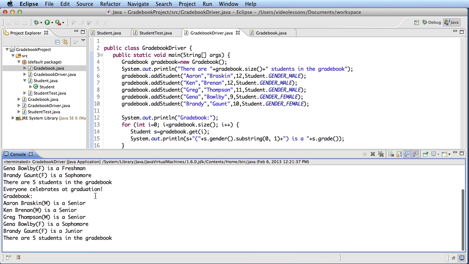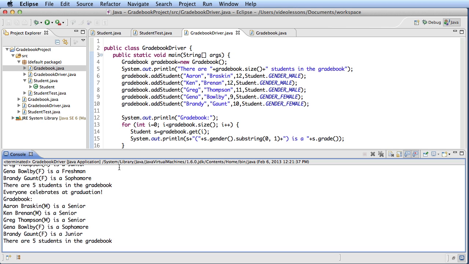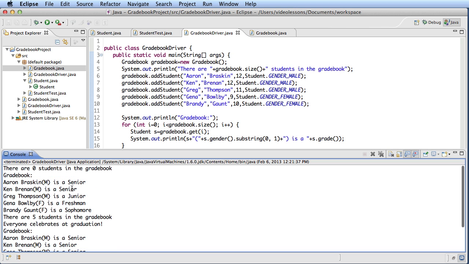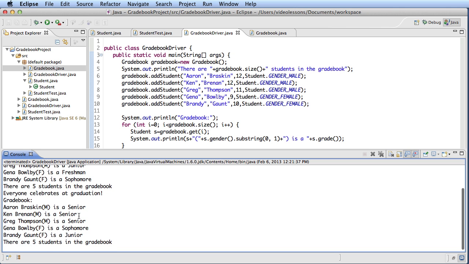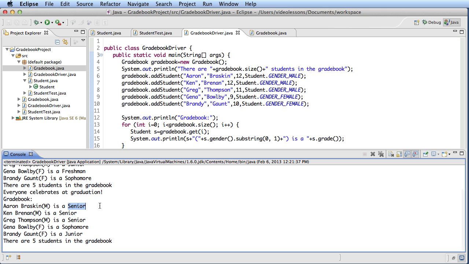Now, let's look at what happened. Notice that I was a senior, Ken was a senior, Greg was a junior, so let's look at what happened. Somehow I stayed a senior, Ken stayed a senior, Greg got advanced, he's a senior, and we can see that Jenna became a sophomore and Brandy became a junior. So why did that happen?